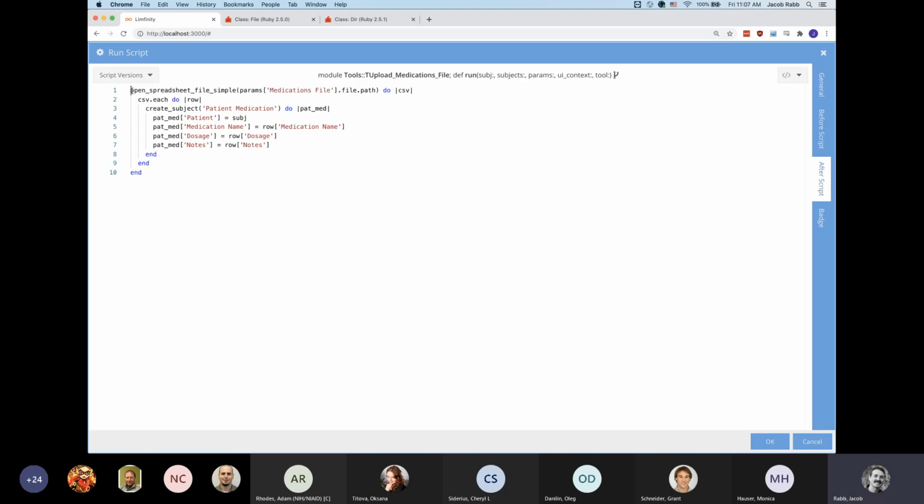So we use this method, open spreadsheet file simple, which is a custom Limfinity method for processing either CSV or Excel files. The reason it's CSV or Excel is because typically the user does not know the difference between those two, and they would be uploading them, basically treating them as equivalent. So we want to be able to treat them as equivalent in code too. This method takes as an argument the path to a file.